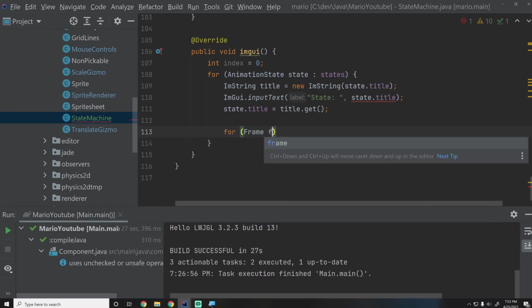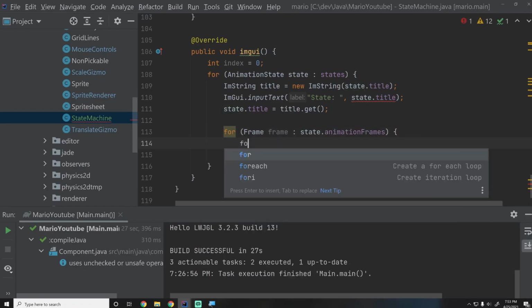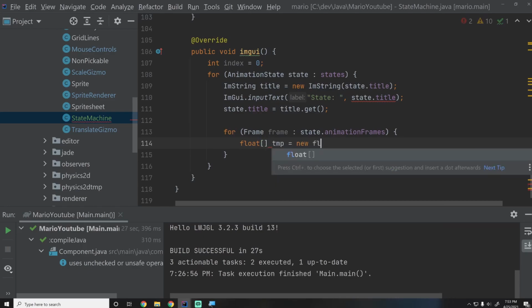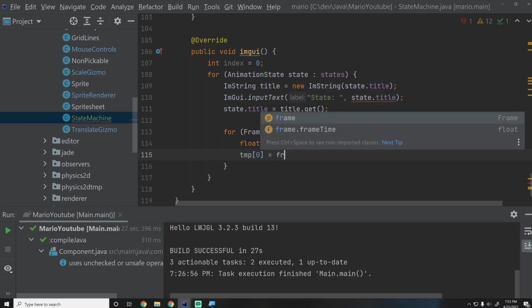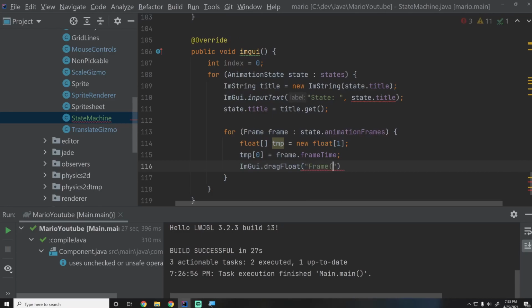We'll say for frame inside of state.animationFrames. We want to list each of the numbers so that they can change them if they want. So we'll say float temp equals new float[1]. temp[0] equals frame.frameTime. ImGui.dragFloat. We'll call this frame plus index so that they know which frame this corresponds to. And then we'll just do a time so that they know this is the frame time. Then we'll give it temp and we'll say 0.01f, which was good for me. Change this to title too. Shouldn't be state.title, it should just be title. Then we'll say frame.frameTime equals temp[0]. And we can say index plus plus. Okay, that should be good for that.